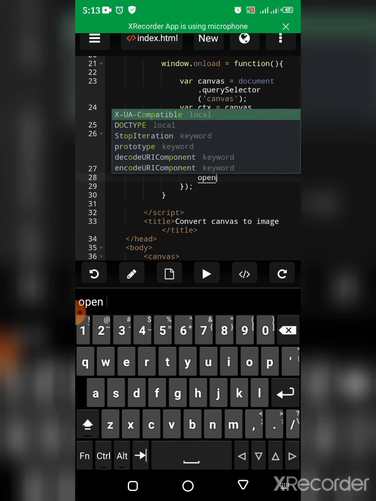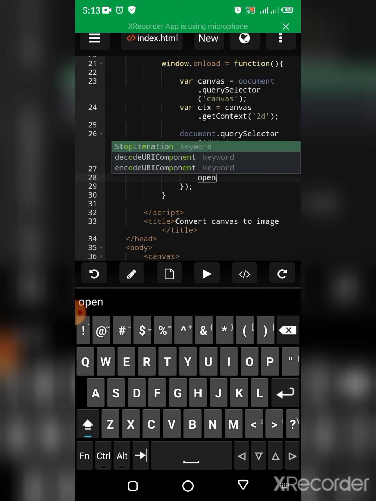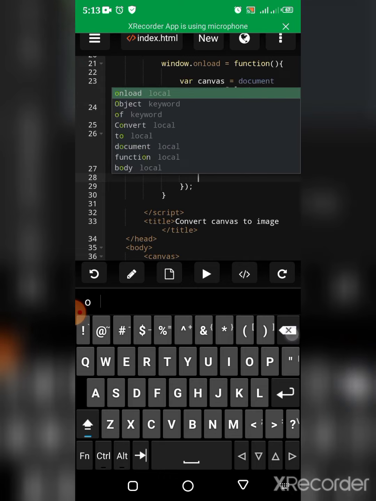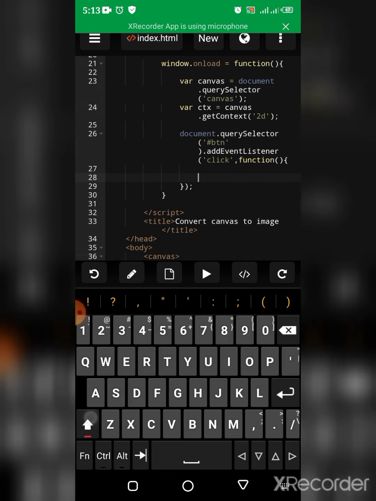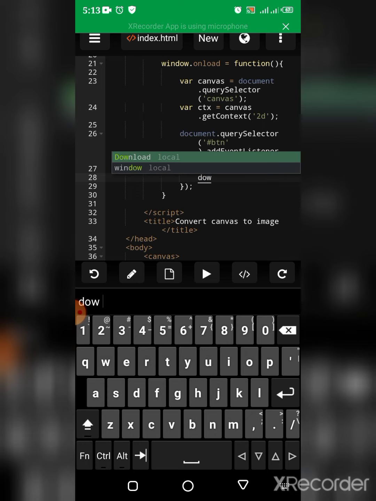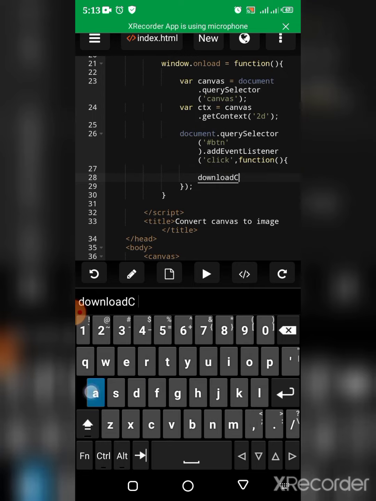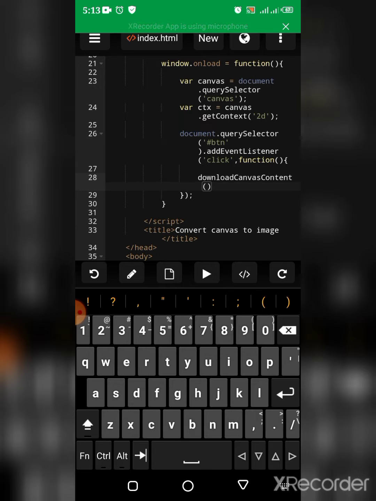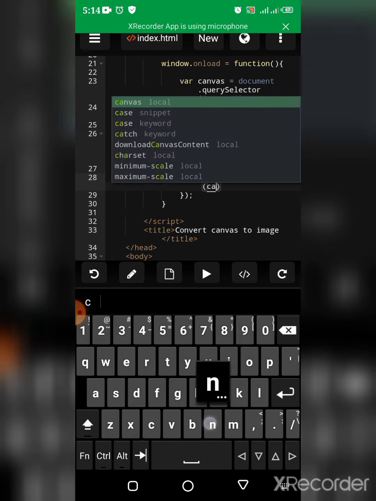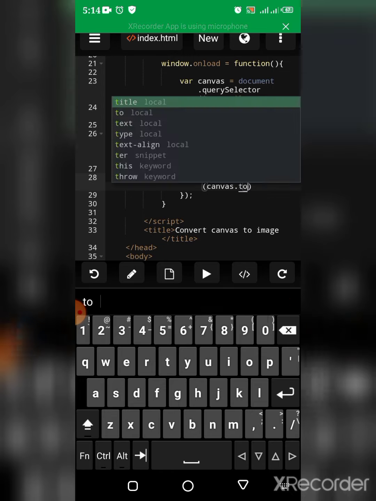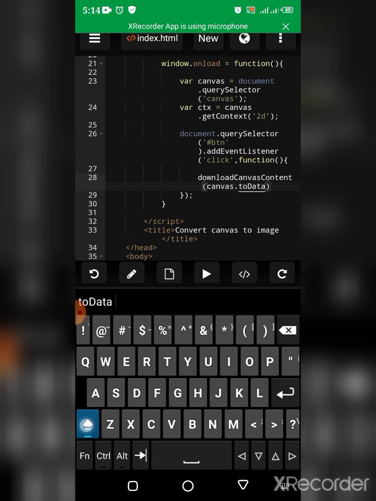So we're going to call a function called download canvas content. I'm going to pass the data URL of the canvas as the parameter of our function. That's going to be canvas dot toDataURL.